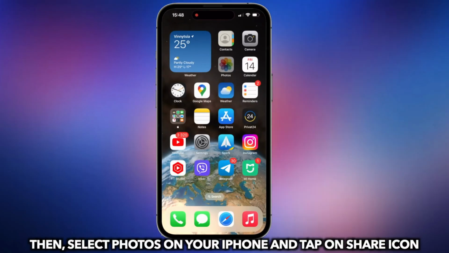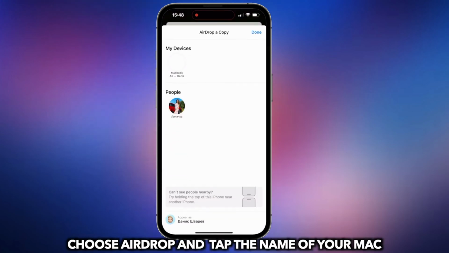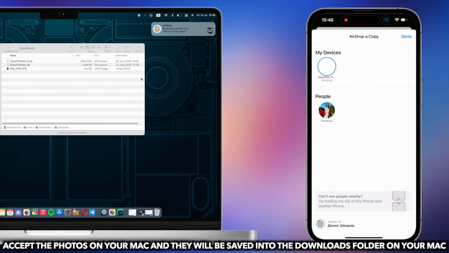Then, select Photos on your iPhone and tap on the share icon. Choose AirDrop and tap the name of your Mac. Accept the photos on your Mac and they will be saved into the Downloads folder on your Mac.